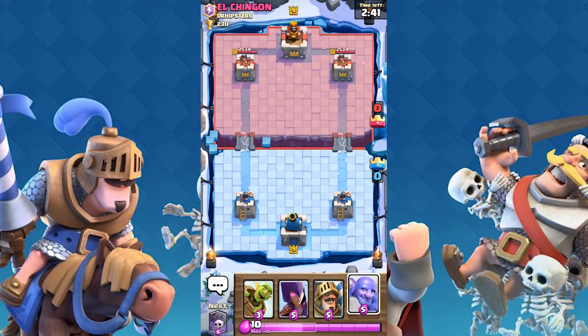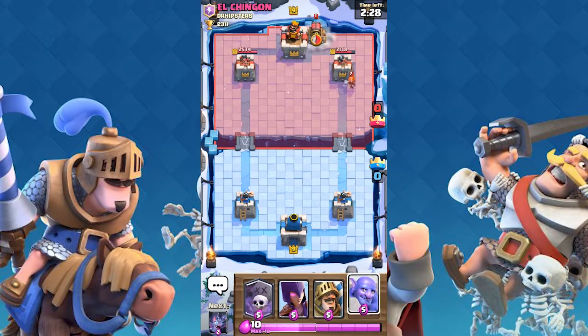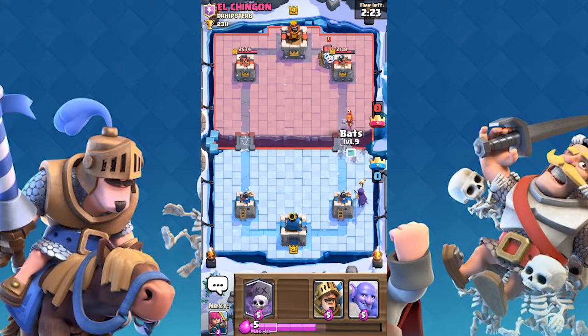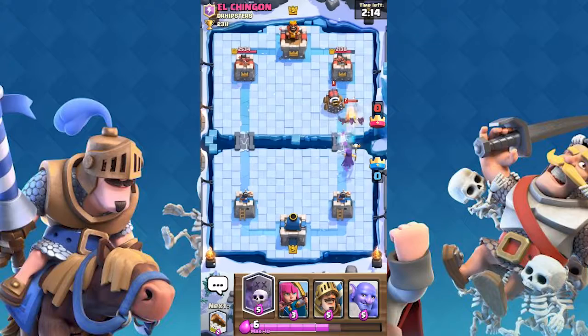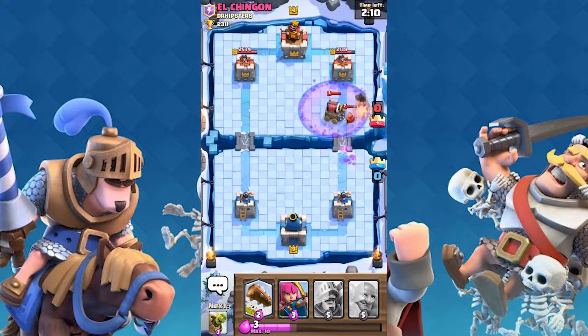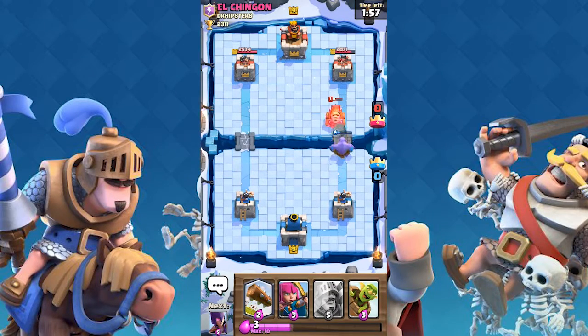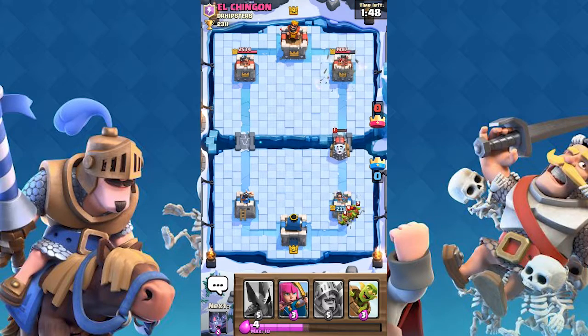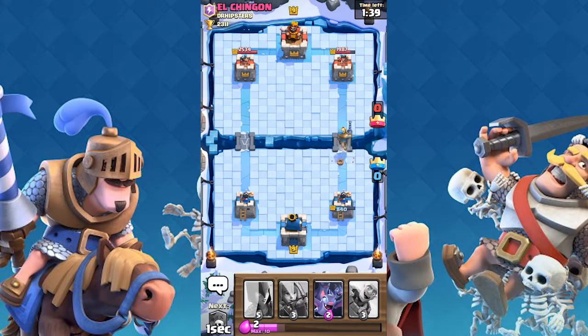You accidentally placed it. Send in the goblin barrel to do a little bit of damage. No. If he gets one shot, dude. Yeah. I'm gonna send out the prince to do some damage on the tower.